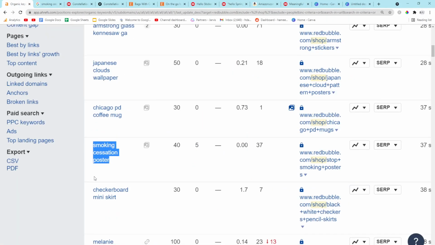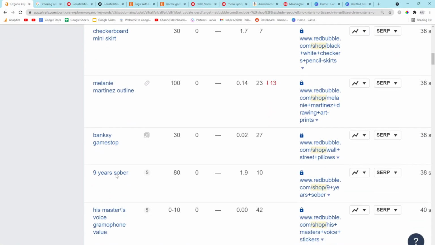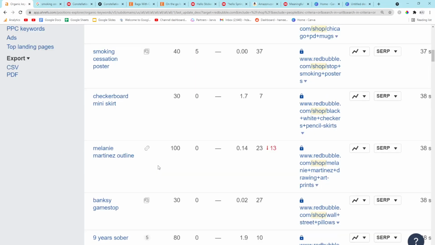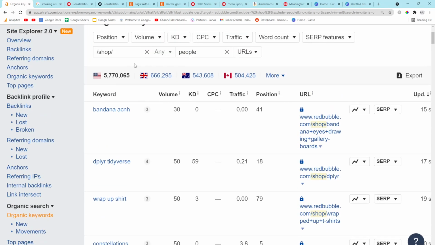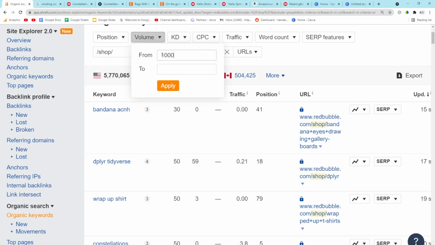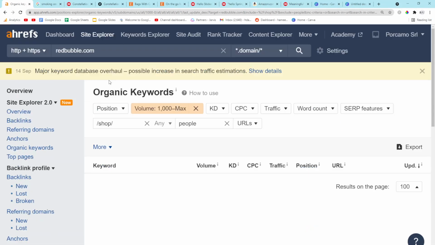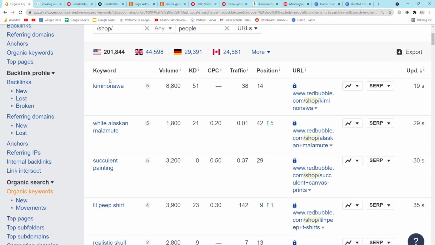Doesn't even appear. Let's ignore that. Nine years sober. Let's put a volume on here. So minimum 1,000. Let's apply that. So 5.7 million keywords becomes 201,000. We're still working with a lot.